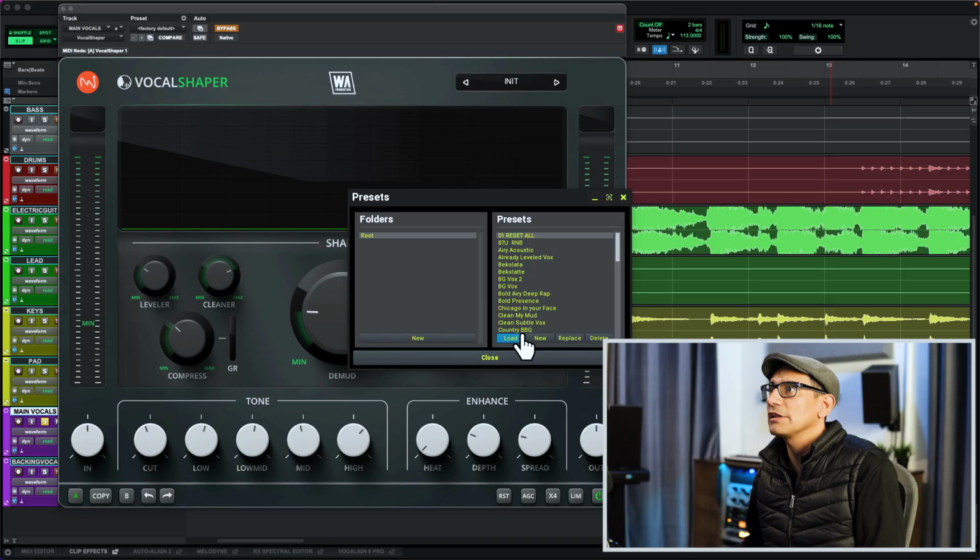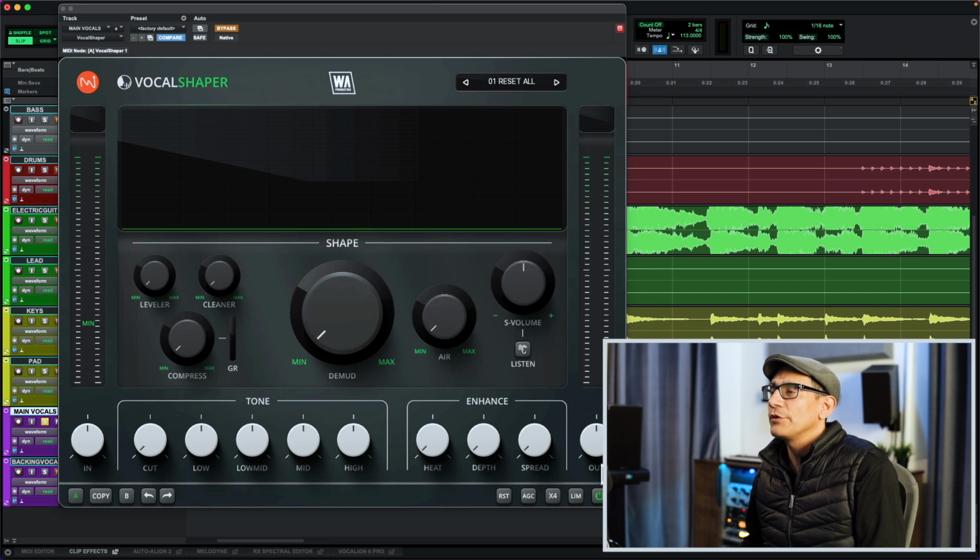Let's go ahead and reset the settings. For that, I'm going to go into Reset All, click Load. There we go. So the plugin on is not going to sound any different than when it's off.